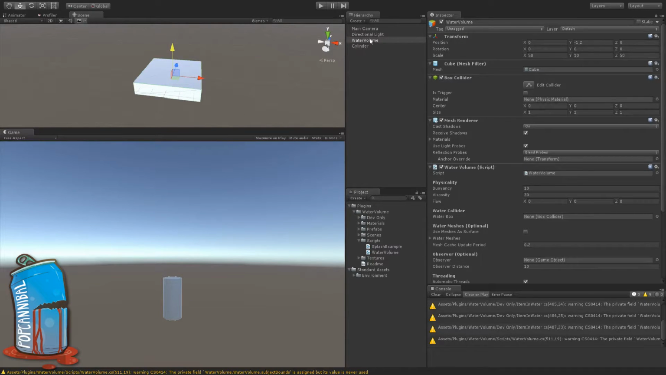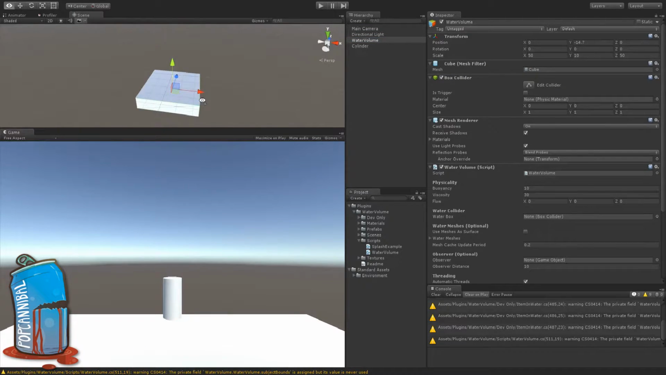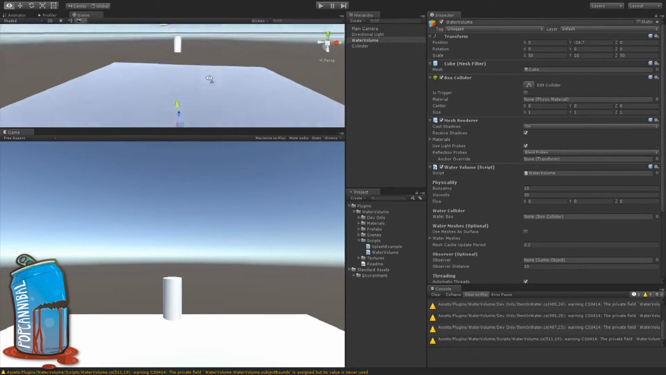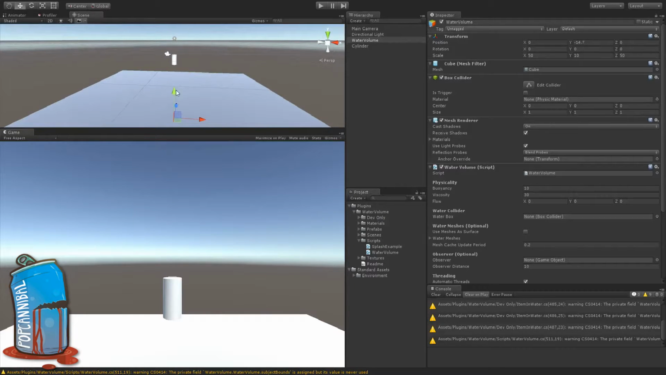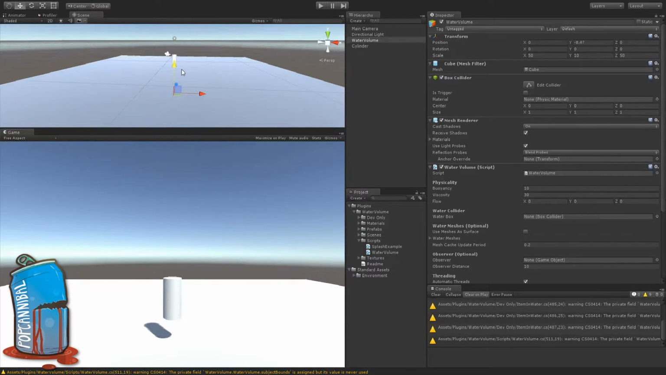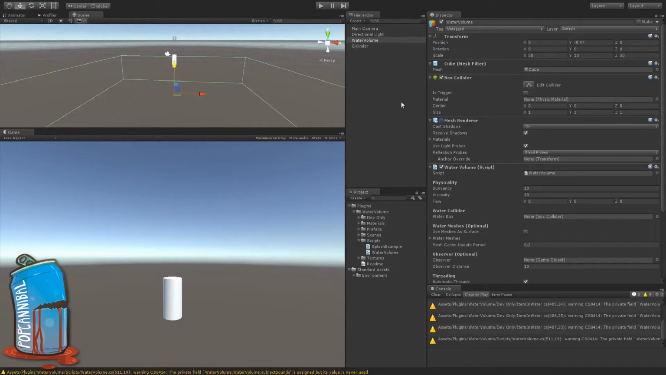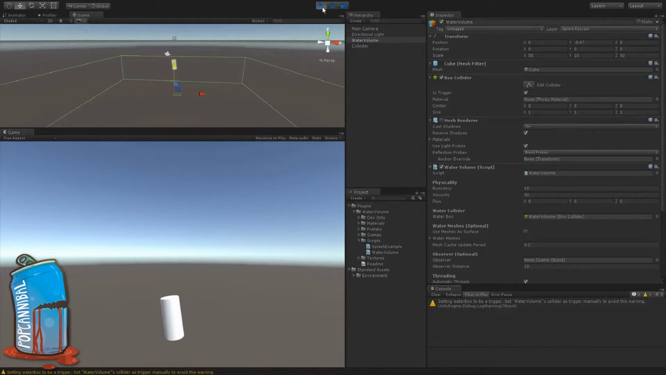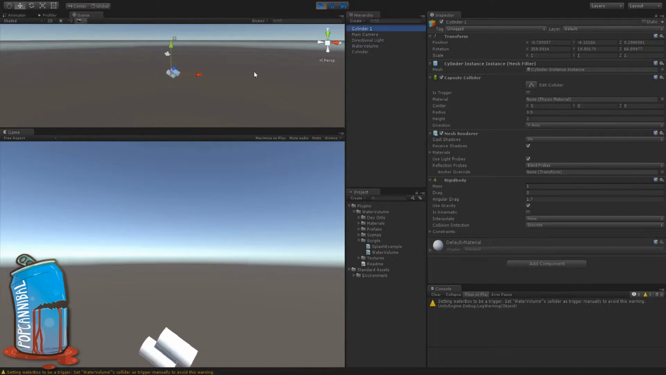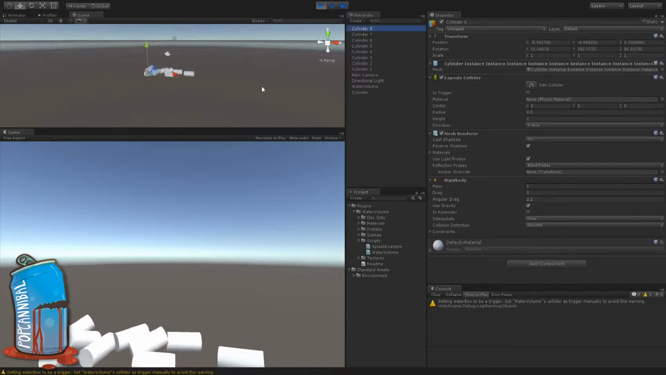Let's move it into place, so it's just below the thing we want to float. Let's also make it invisible. Just turn off the render there because we don't really want to see that white box. I'm going to hit play, and our cylinder is floating. I can duplicate the cylinder. Everything's floating. It's that easy.